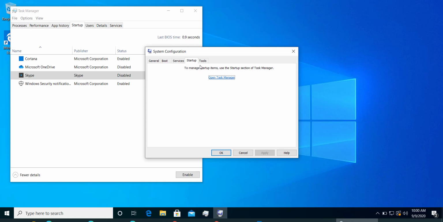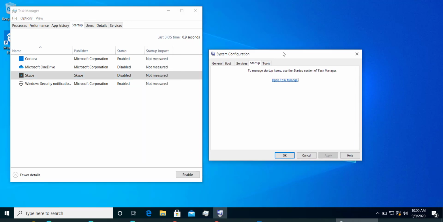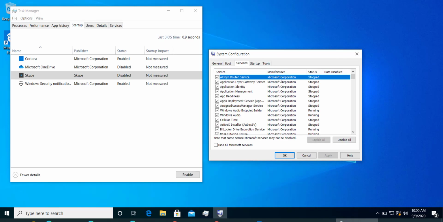If you click on Startup, it will return back to Open Task Manager, and it will show that in the Task Manager. So if you open it directly from the Task Manager or from msconfig, you can find the same list here. And so what is the purpose of using the system configuration? You can find Services, and in the services you can see all the services that will be running during the boot and the status of each service.